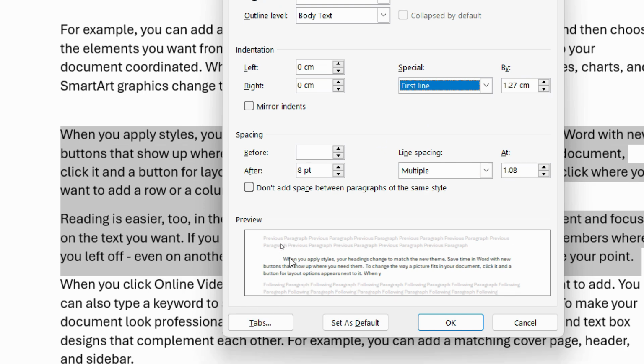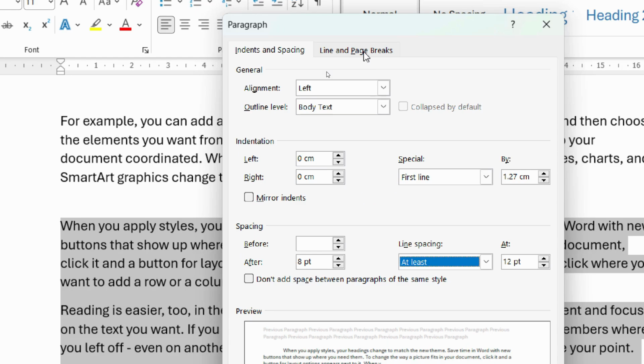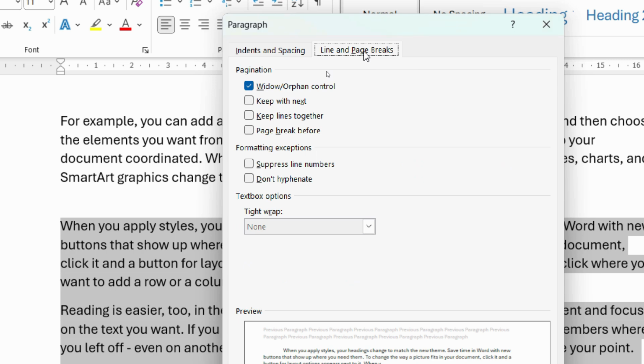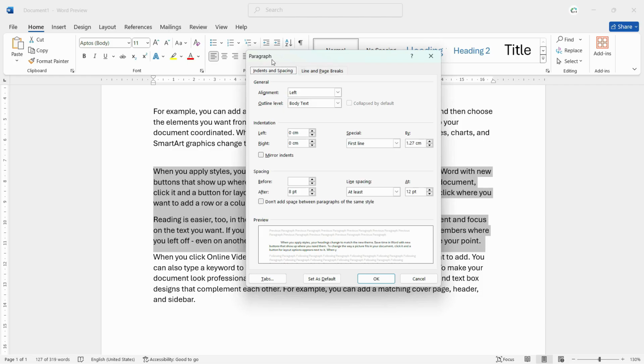Only the first line, it will show something like this. The first line will start from here and then it will be normal. Similarly, how much spacing do you want? You want double spacing, you want at least spacing, multiple, or whatever. Similarly, you can apply the line and page breaks, which we will see later on. But just for your information, you can select this line spacing options and you will get all the details here.